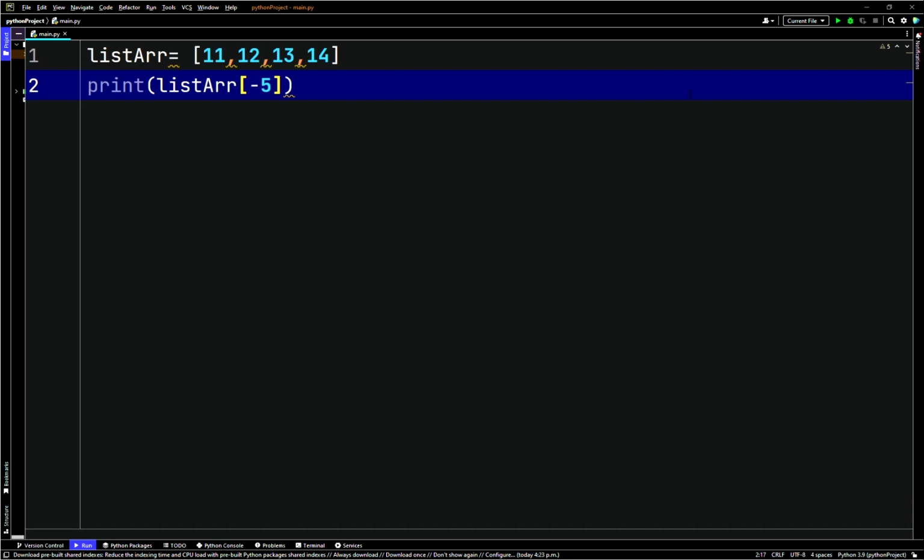So what I meant to say is that once again, this is just an exception because it was out of bounds. The index -5 doesn't exist. There's no -5 index. It's out of bounds. It's out of the array. Sorry, it's out of the list bounds in Python.